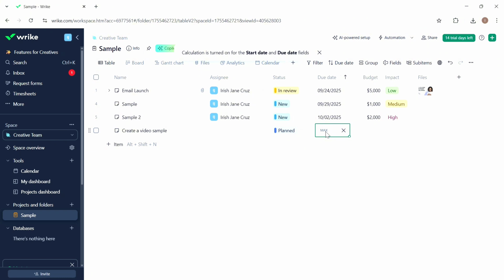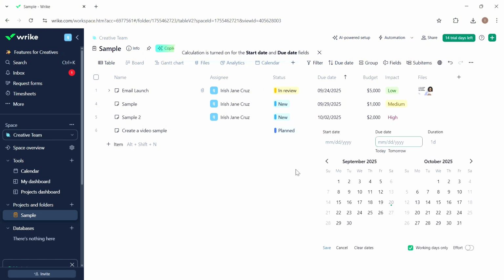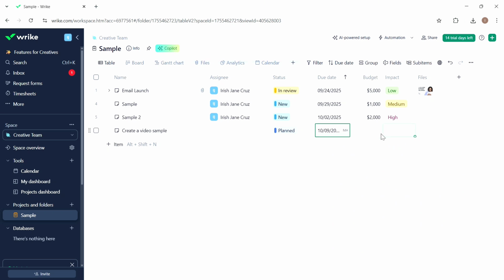And that is how you can basically create a task in Wrike. So that will vary depending on how your project and folder will look like. So mine looks like this. So this is how you can basically do that for this.